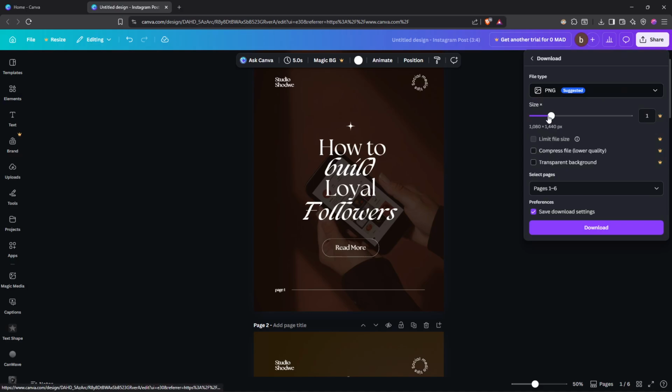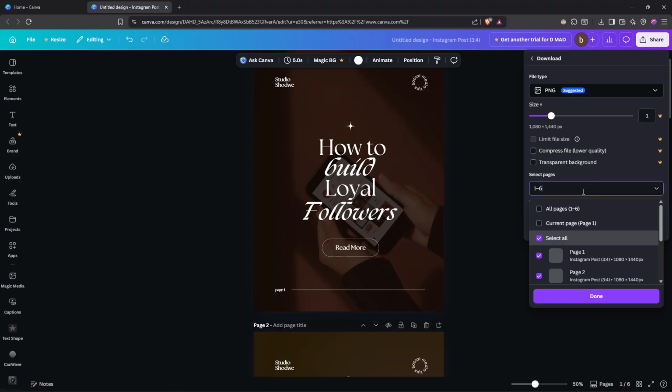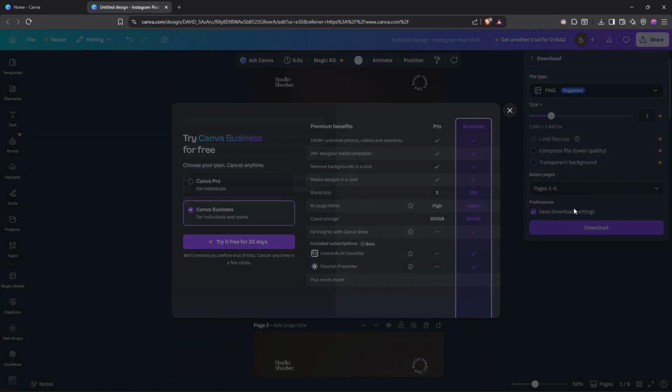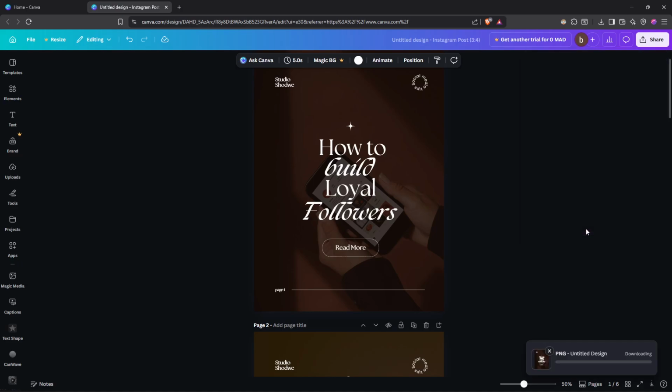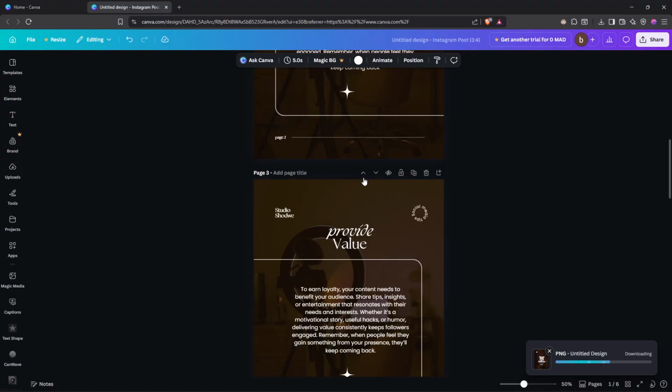Editing the size is not so optimal because for this Instagram post, make sure to keep it as it is, and you cannot even use it unless you have the Pro. You cannot also limit the file size, compress the file, or have a transparent background unless you have the Pro. So you can compress the file if you do have it. It will make it have less size. If you want to, it's not necessary. Here you can choose the pages that you want to export. Once you're done, just go and click on download. Normally it should download as a zip file because we have multiple pages.